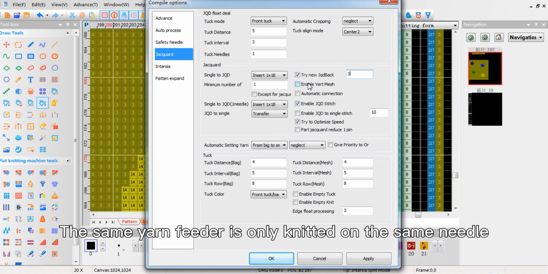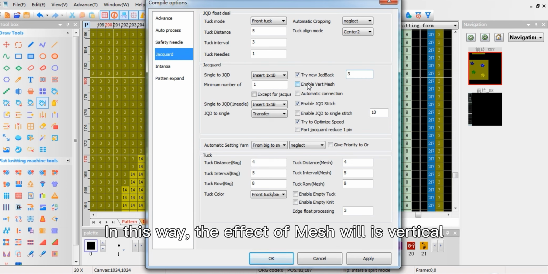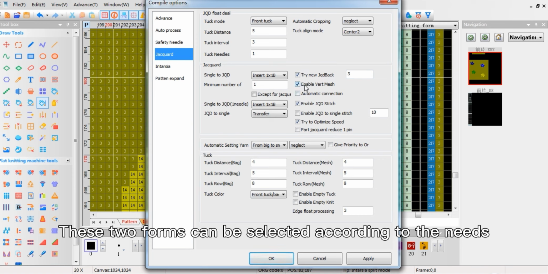The same yarn feeder is only knitted on the same needle. In this way, the effective mesh wheel is vertical. These two forms can be selected according to the needs.